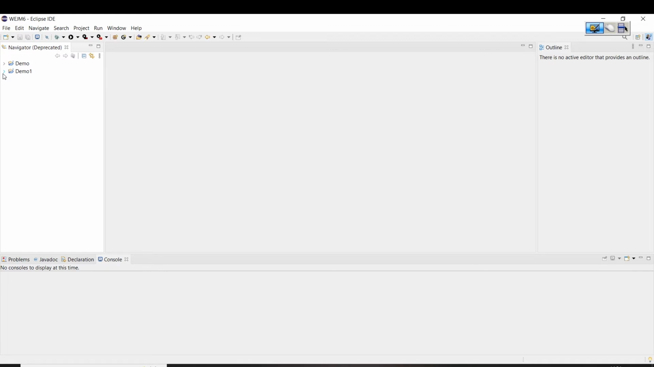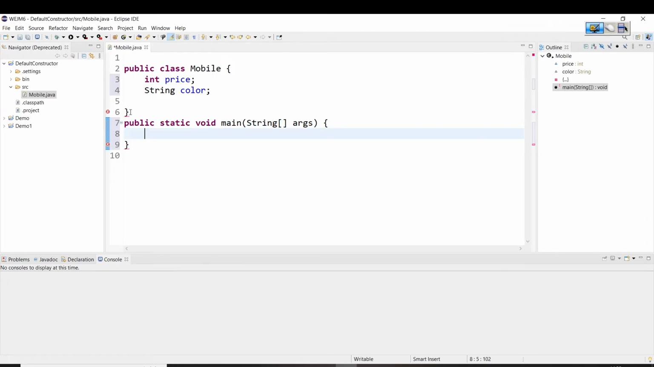Soon after this, public static void main, String args. Now creation of an object: Mobile yum equals new Mobile. That's it. Next, initializing the price, 15000. System.out yum.price. So let us see the output. Let us run this program.